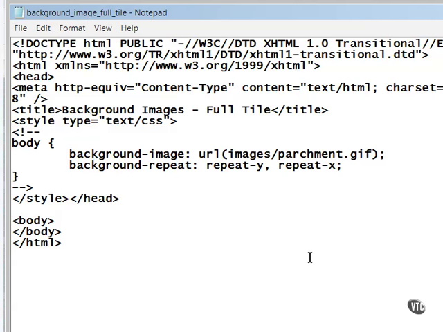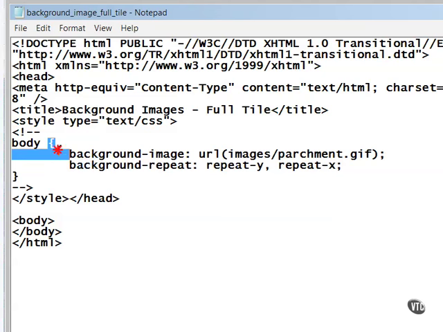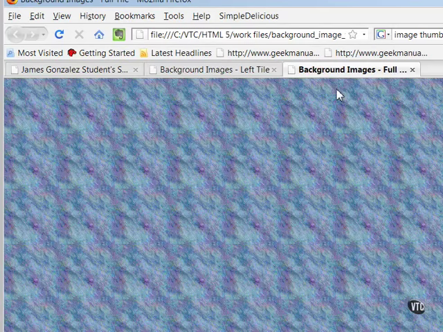Here's the code for the full tile, the tile that goes in both the X and Y directions. You can see that this attribute here, background-repeat, repeat-y, comma, repeat-x, semicolon is the proper code. Notice that this is inside of these curly braces here, using the body style in the style tag of the head section. If we look at that image again, you can see that this is tiling in both directions, horizontally and vertically.